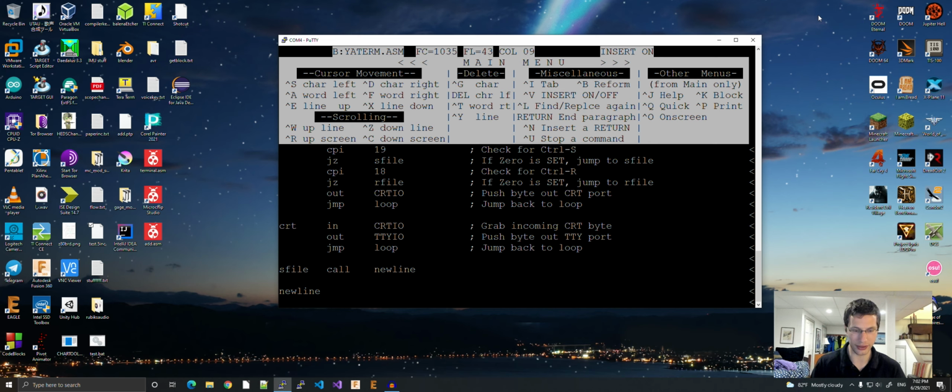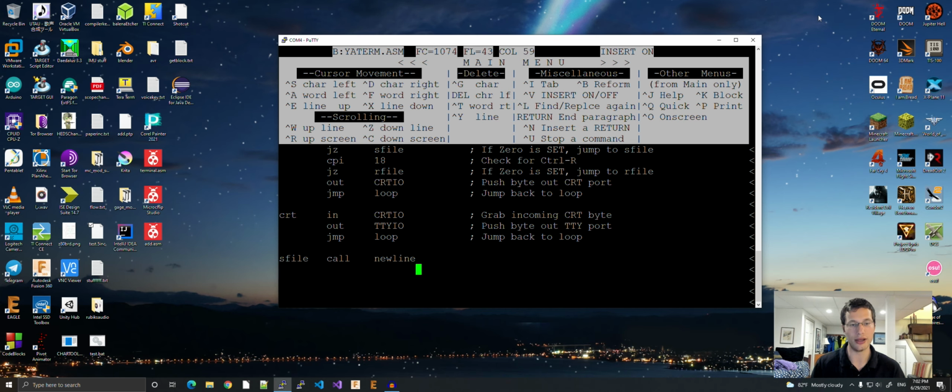This is a very easy function. So we have LXI D, end line. This is just going to load DE with the end line address. And then of course I need to MVI, move immediate, C to write line.